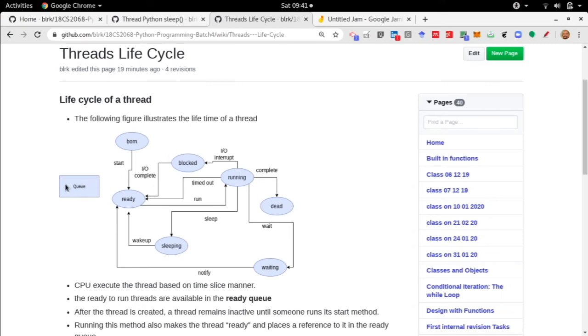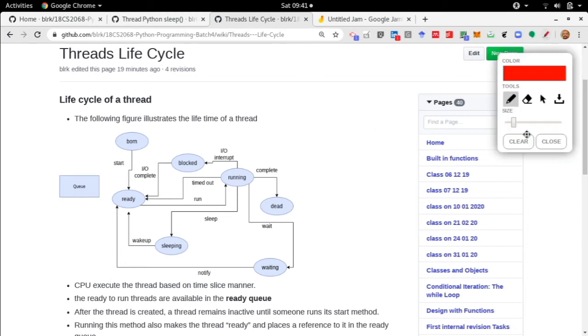So how does it become ready? As soon as you call a method called start. As soon as you call the start method, your thread automatically moves from the born state to the ready state. Once it comes to the ready state, it will be placed in the queue. A queue is a first come first served data structure where all your threads will be lying, and in a single CPU scenario, assume that there is a single CPU, all your threads are taken and executed in the CPU in a time sliced manner.